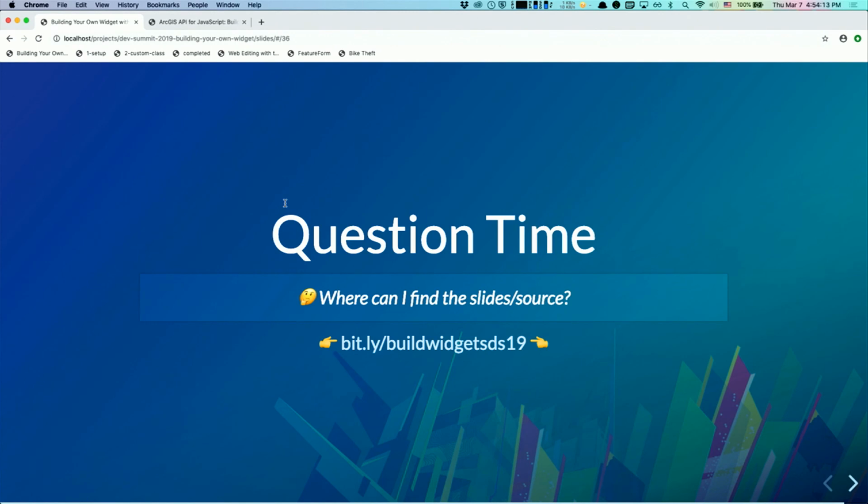Does anyone have any questions? Yes? Yeah, so the question was, how would you package this widget and deliver it to multiple apps?